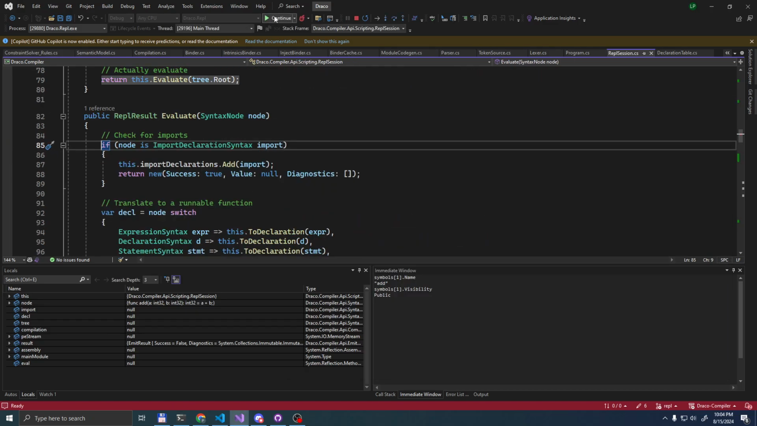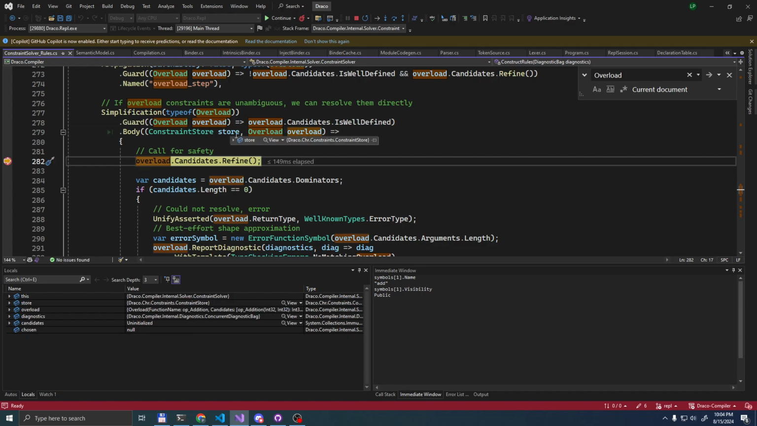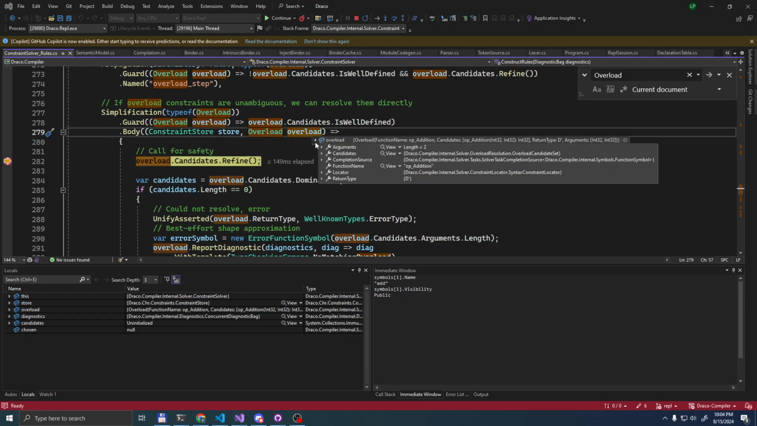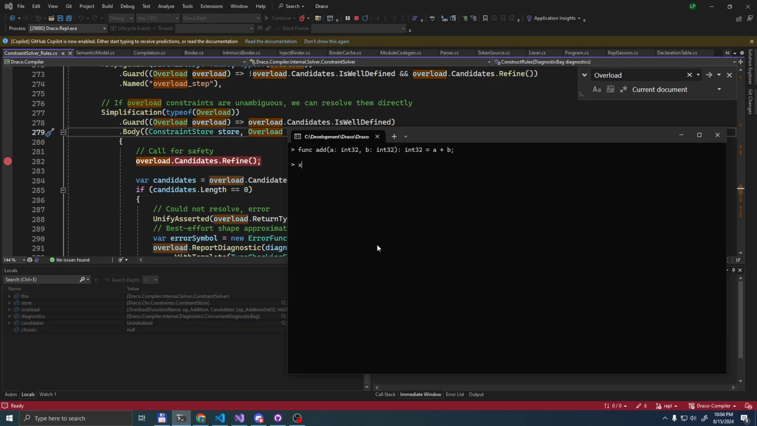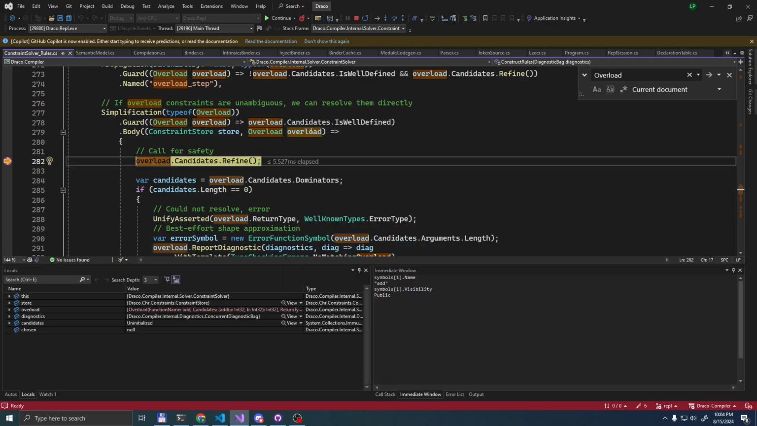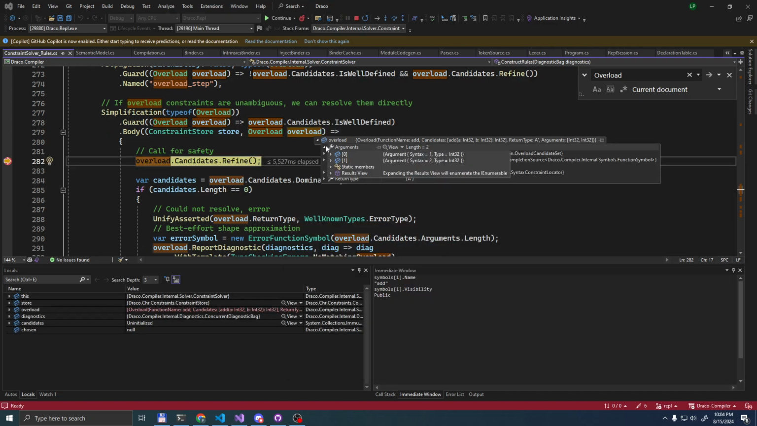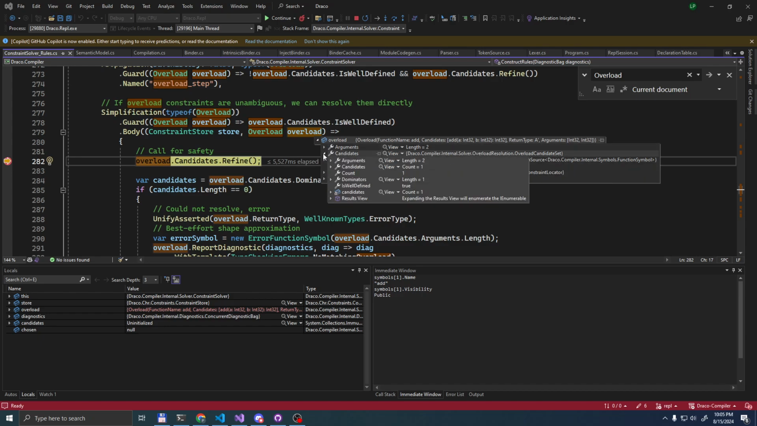Oh, we don't care about that. We have an overloads, I suppose, of addition. Yeah, that's fine. We don't mind that. That will resolve fine. And then let's try to actually invoke add. Okay, let's look at the candidates. We have candidates. And it is actually the addition, so we do find that.